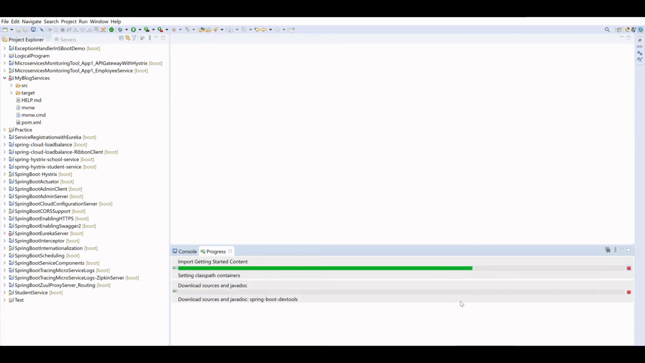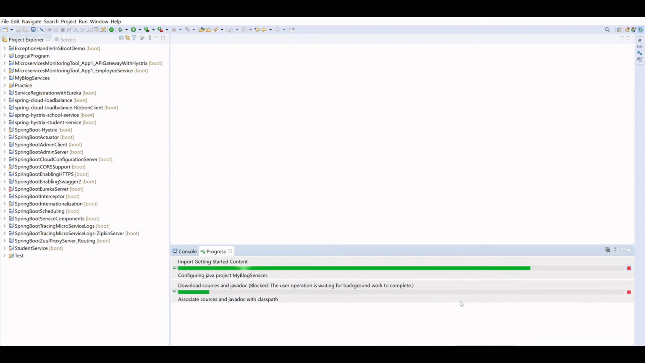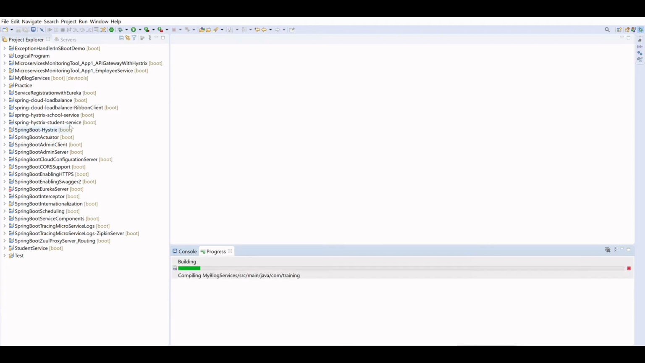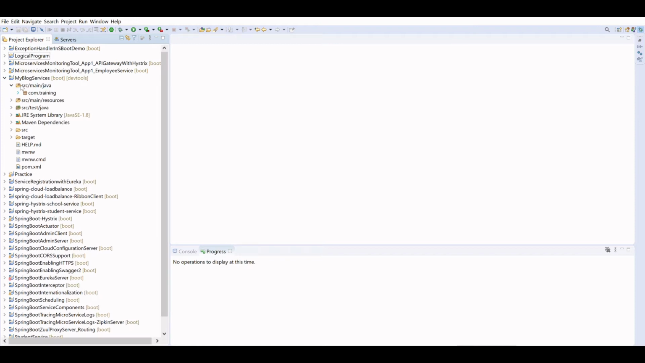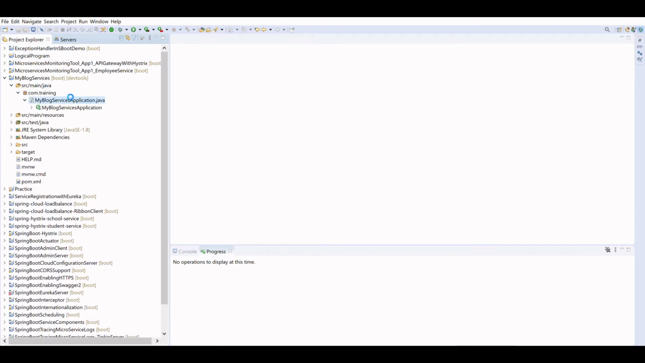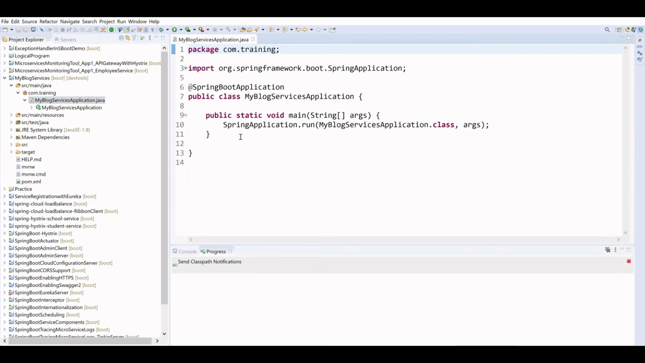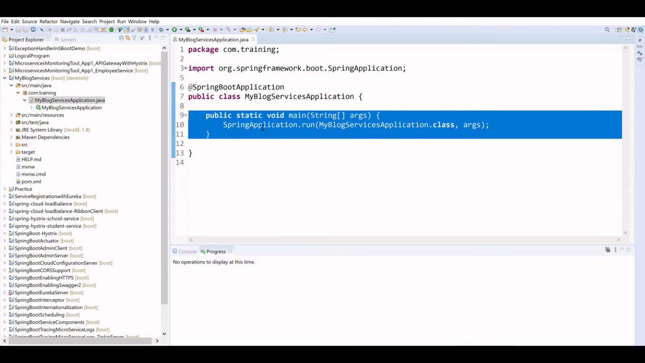Okay, so let it download all the required jars that we have added, like Data JPA, and Spring Web we have added. Those things will get added. Okay, so now we are okay to go. Now your folder is created here, and in the initial, now what you can see, this is a main program, main class from where the application will get started.